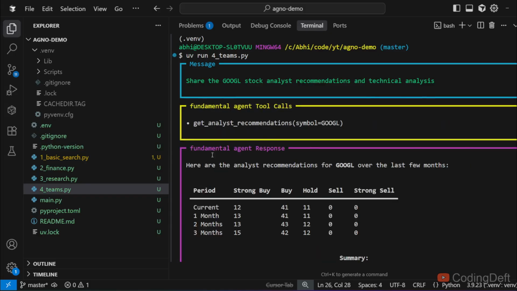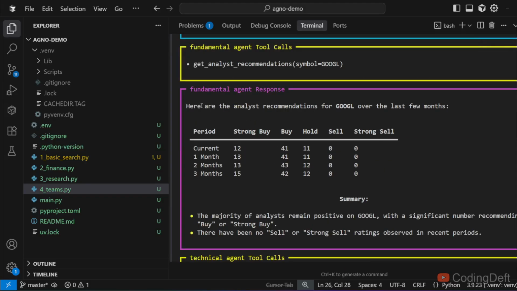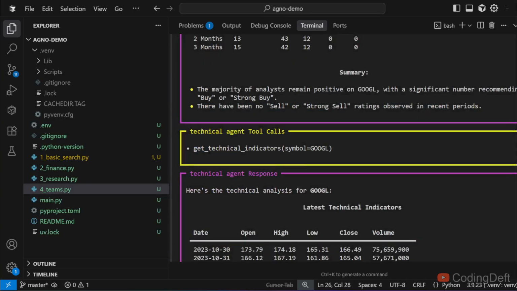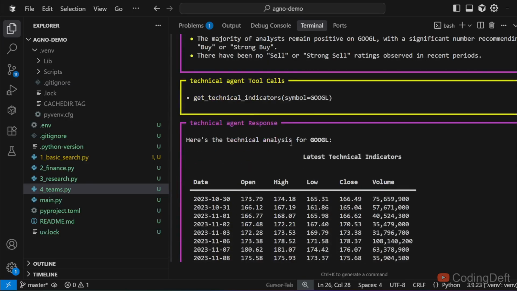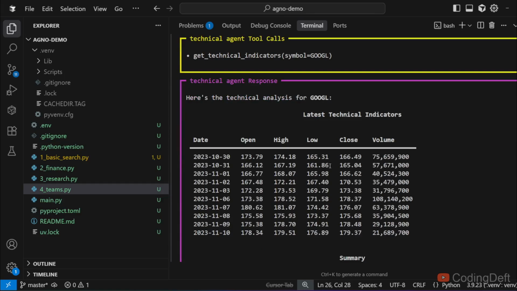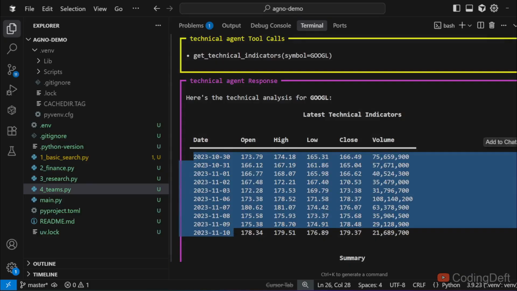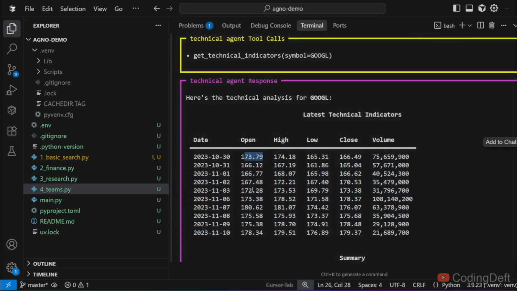It has got the response from the fundamental agent. The fundamental agent has responded with all the recommendations from analysts. Then the technical agent will make a tool call to get technical indicators from the YFinance API. And this is the response from the technical agent. One thing with these LLMs is they're not good with dates, but the data is accurate. These are the recent prices of Google.